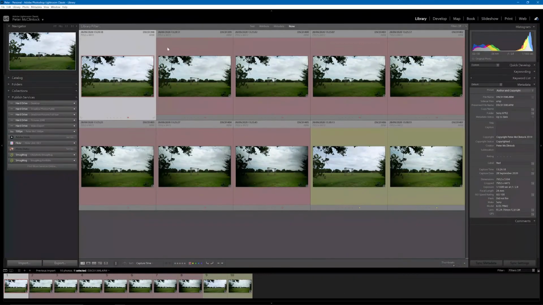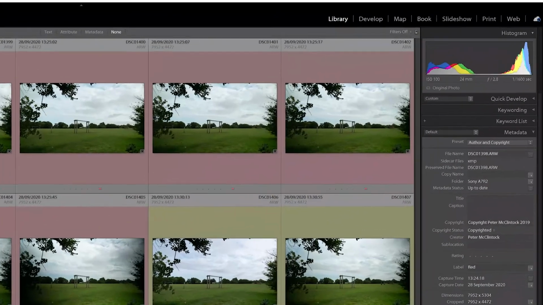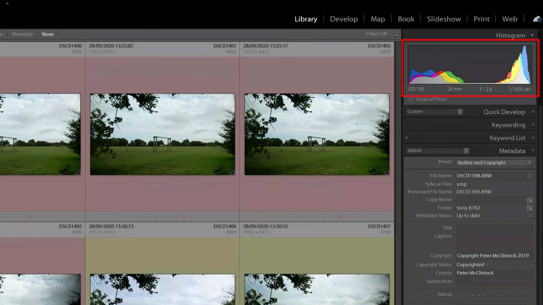I've shot a number of images here that you can see within Lightroom, and they've been shot at aperture priority. So the aperture is constant at f2.8 and the ISO was constant at 100. So as I, between each shot, increase the density of the neutral density filter, you can see that the shutter speed will change to compensate.